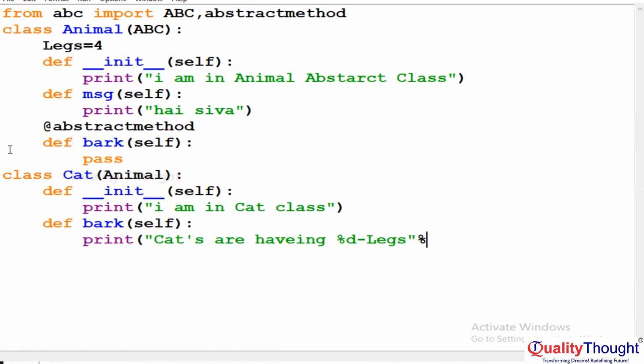Already my Cat class is extending which class? The Animal class. Directly I'm trying to access Cat.legs. Next, print "cats are barking".